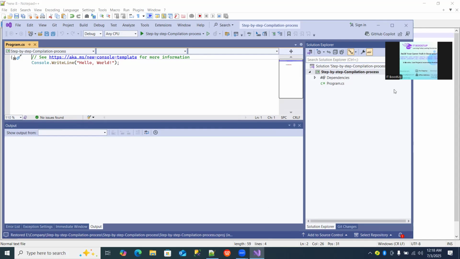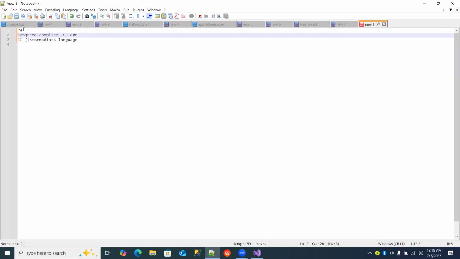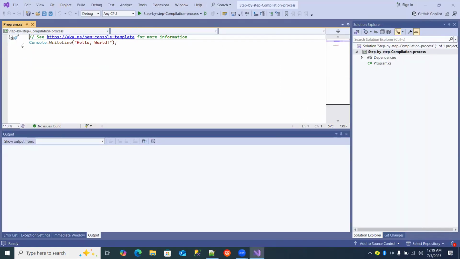Okay, so I have created one simple application, managed by the Microsoft team. They have given the basic template where they have predefined the line called Console.WriteLine("Hello World"). Okay, the first step, in Notepad. If you see the first step, we have written the C Sharp code. If you see Console.WriteLine, this is the C Sharp code we have written.